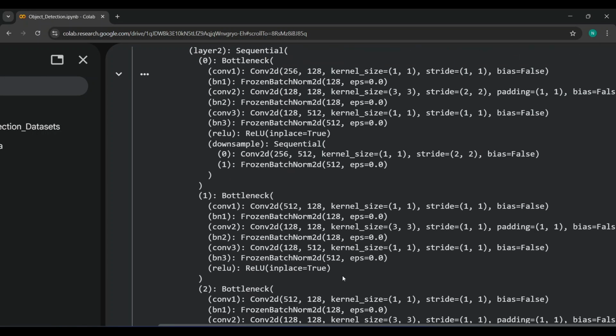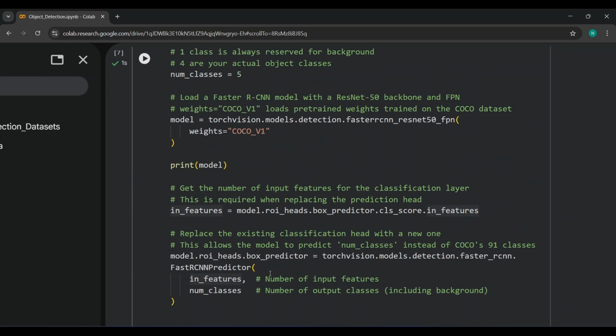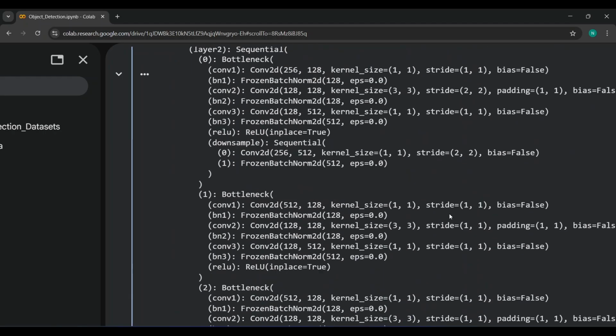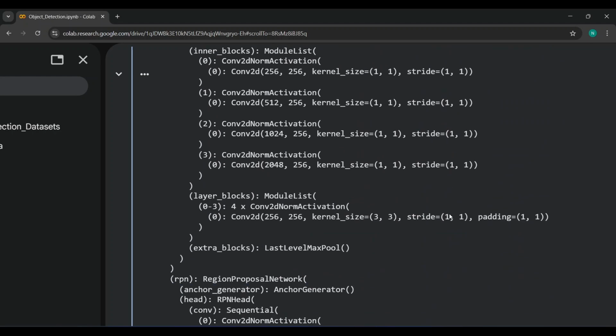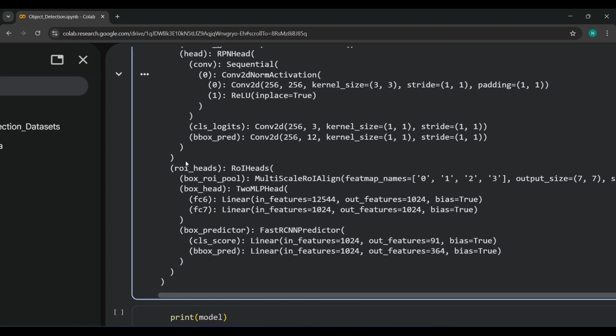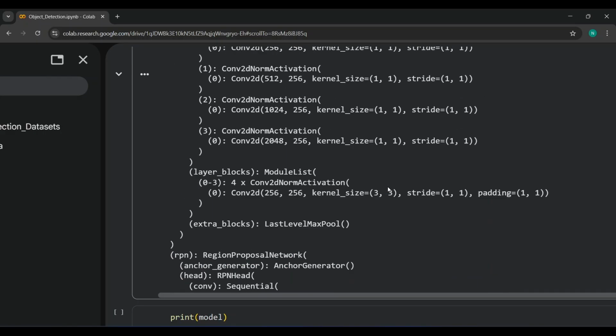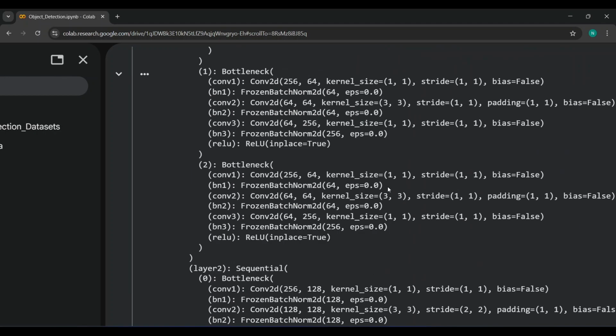How do we retrieve this in feature? Model.roi_heads, then box_predictor, then cls_score, then in_features. Inside the ROI head is the box predictor, inside the box predictor is the class score, and inside the class score is the in feature. So this way we retrieve the in feature.